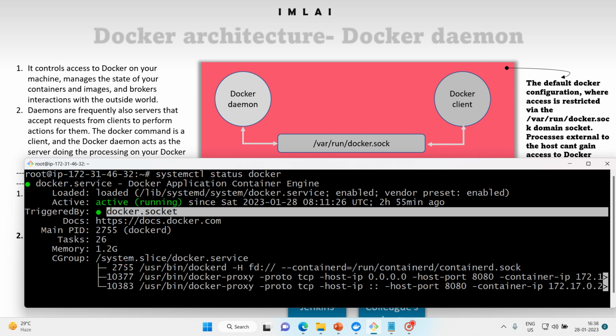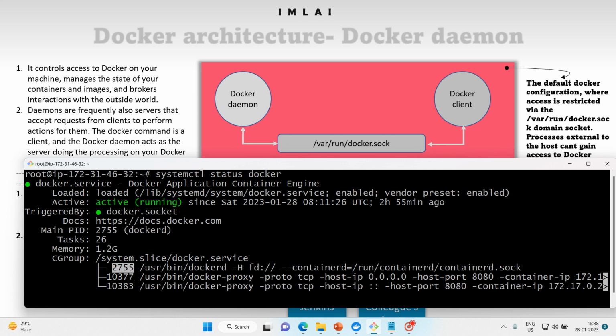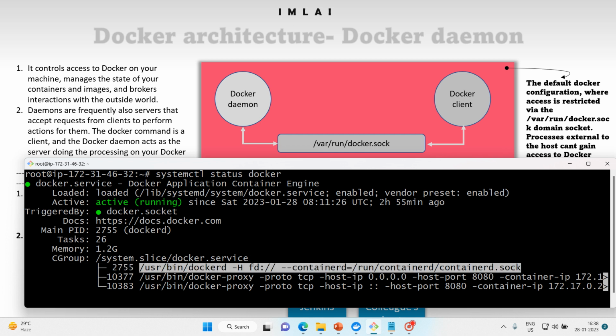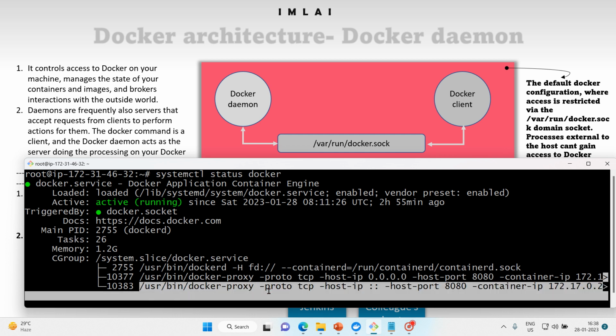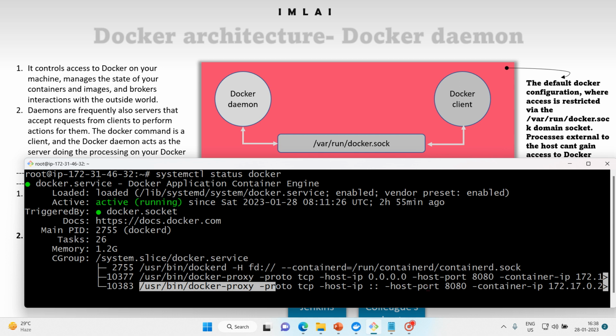It is used by whom? One is process ID 2755, /usr/bin/dockerd. That's absolutely fine. It uses containerd.sock, and the second one is the host port on 172. This one is the docker-proxy process. This is our client, because 172 is the private IP of this machine, so it has become a client. And /usr/bin/docker-proxy 10383, this is the container IP. It's also the same. Okay, so this is how.